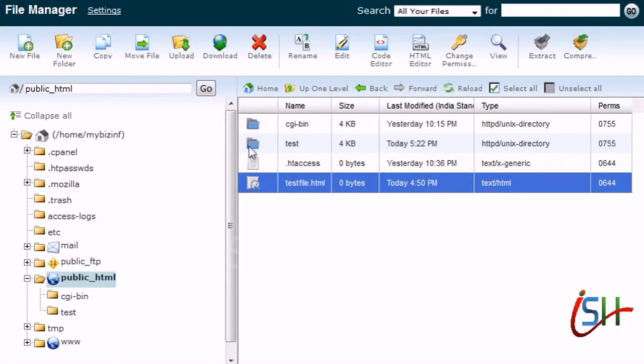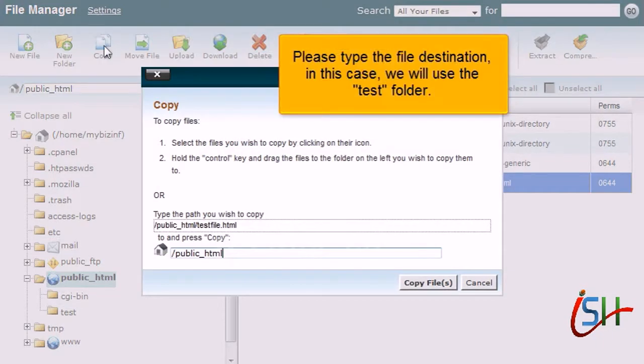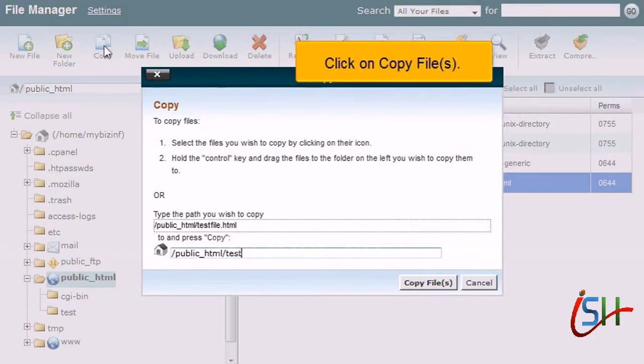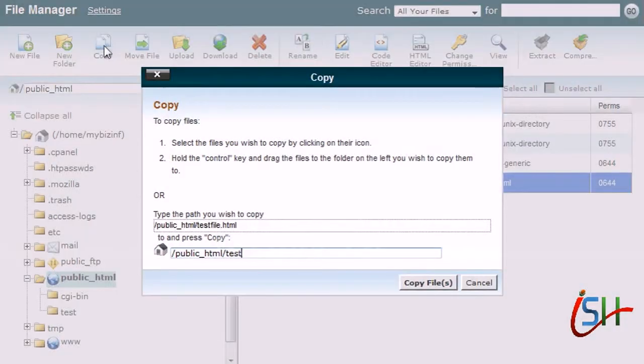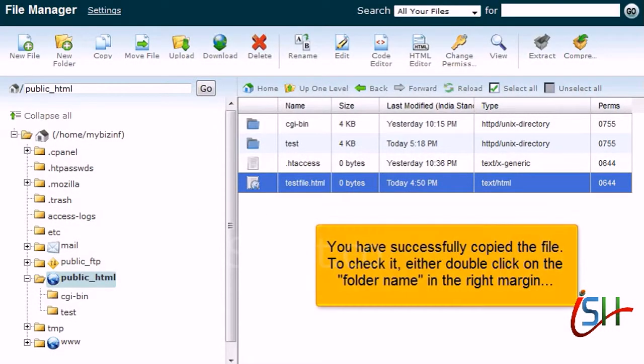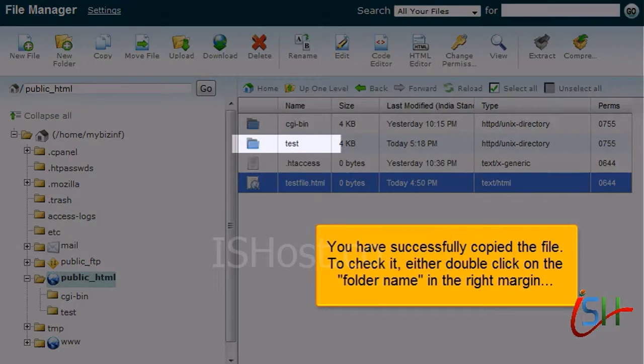Click on Copy. Please type the file destination. In this case, we will use the test folder. Click on Copy Files. You have successfully copied the file.